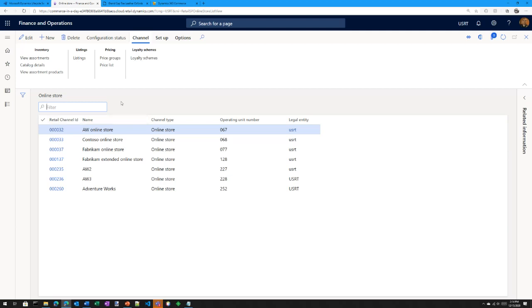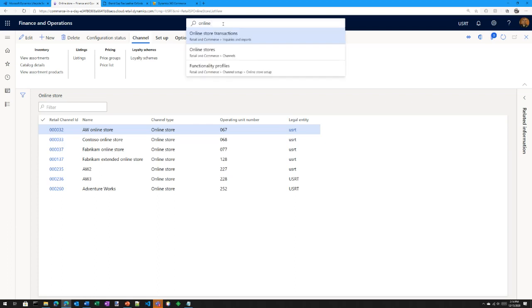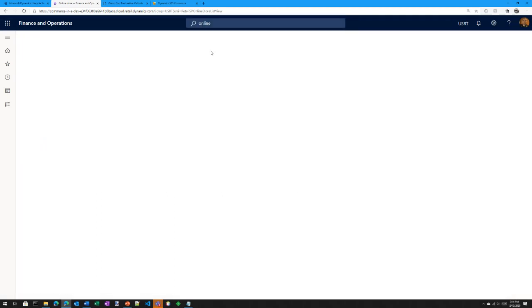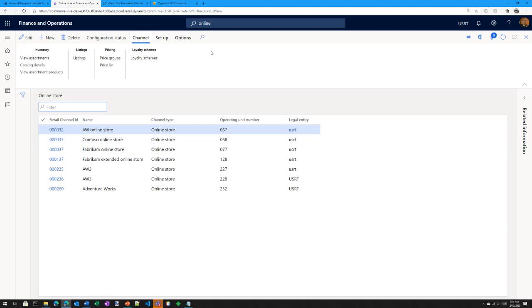Another way you're going to see me accessing various pages in headquarters is by just typing them in the search here. So as I start typing, you'll see that it automatically detects, it looks for matches. So you can see online stores here. So you'll see me navigate a lot of times. It's just quicker, and I'll try to call out what I'm doing and the page I'm going to.